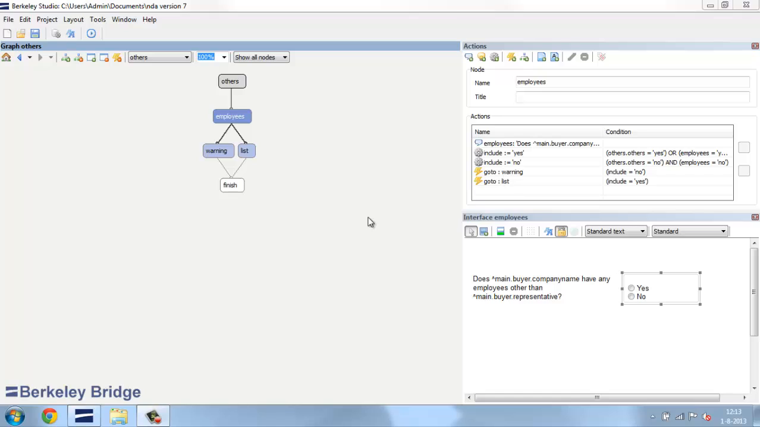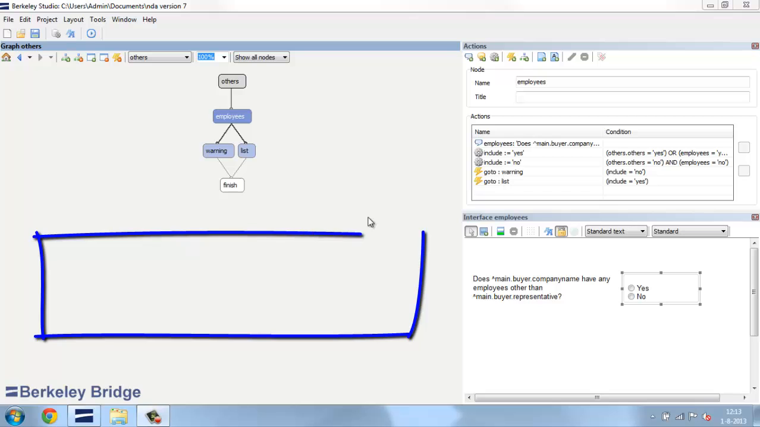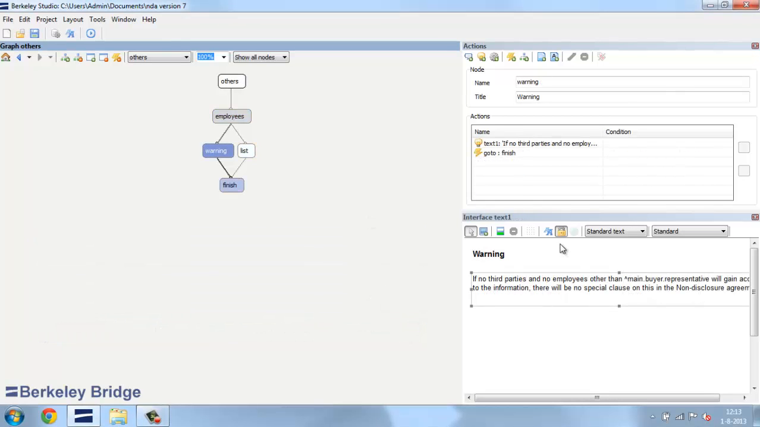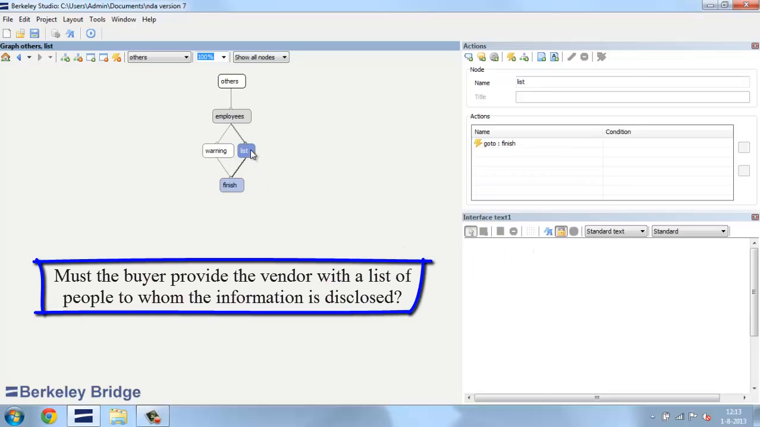The remaining nodes in this graph still need to have something added to them. Add a text to the warning node saying that if no third parties and no employees other than the representative of the buyer will gain access to the information, there will be no special clause on this in the non-disclosure agreement. The list node asks the following question: must the buyer provide the vendor with a list of people to whom the information is disclosed?